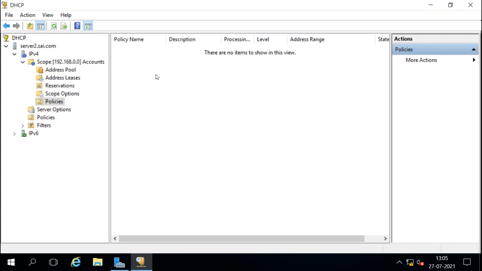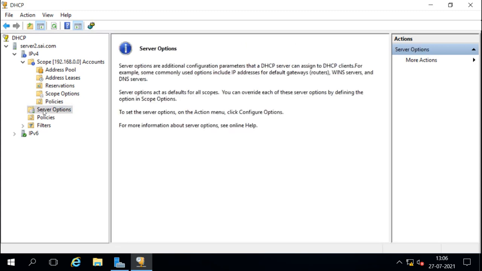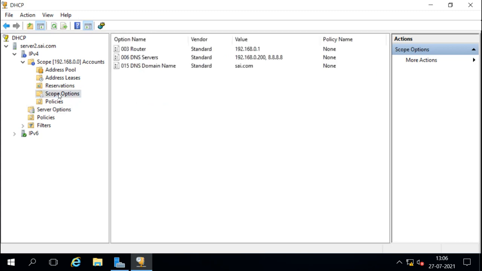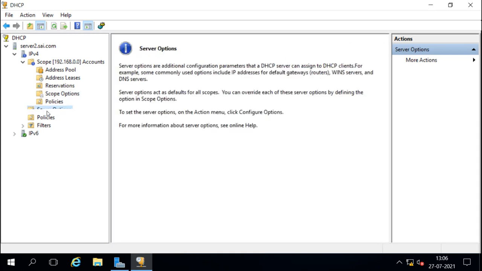There are other options also there. This is the server option here. Now here also we can configure the server options, the same server options which we have configured here. Now this server option is different. This server option is out of the scope. You can see it is actually out of the scope, but they are the same.